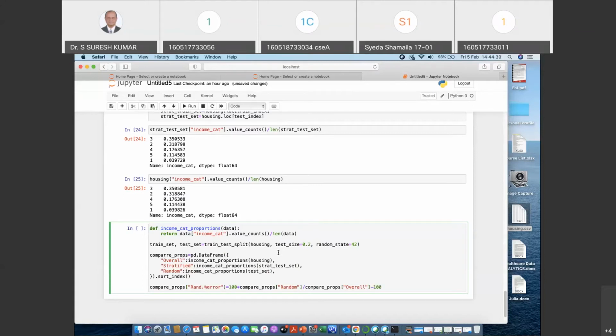See, this mathematical equation, I just drew it in my mind. You have to be such that you are able to draw it in your mind and execute this thing. Now the same thing will stand good for the other one, stratified error. I'll copy the same thing, and instead of rand, I'll replace it with my stratified error percentage. So this would be the same compare props of, instead of random, I would say stratified.